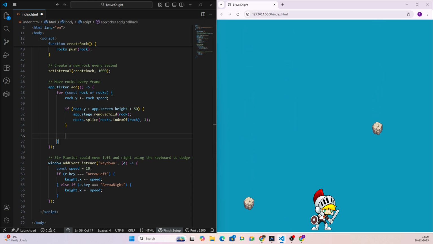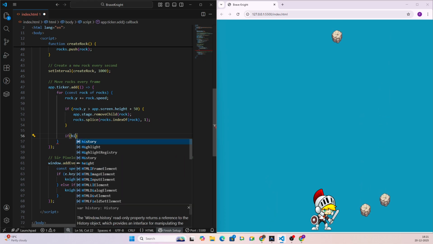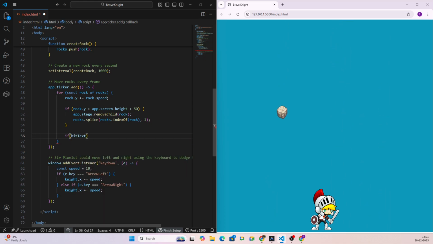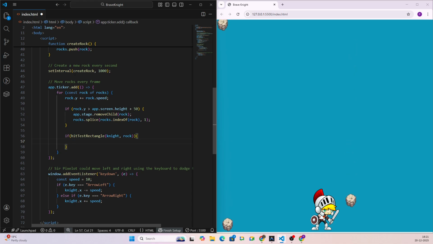I am going to type a function where we'll pass knight and a rock. This function doesn't exist yet. We are going to write it in a moment. But imagine it's a referee that shouts true if they crash.